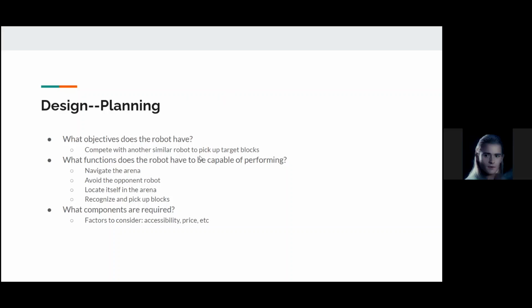So first of all, for design, you have the planning phase, and you are going to think about some questions. First of all, what objectives does the robot have? In this case, as we have the rule book, it's to compete with another similar robot to pick up target blocks in a set amount of time. That's our target. And in order to achieve this target and win against the other robot, you need to have some functions for that robot.